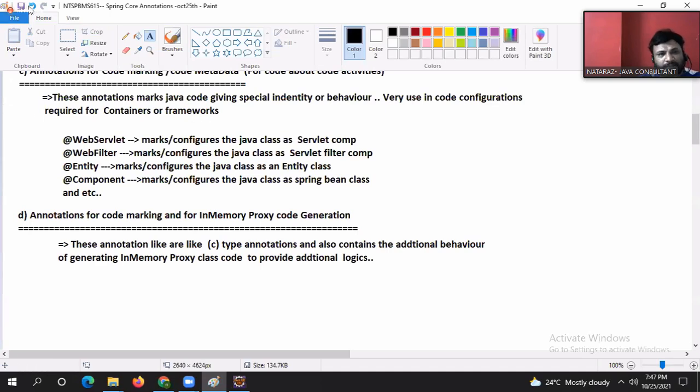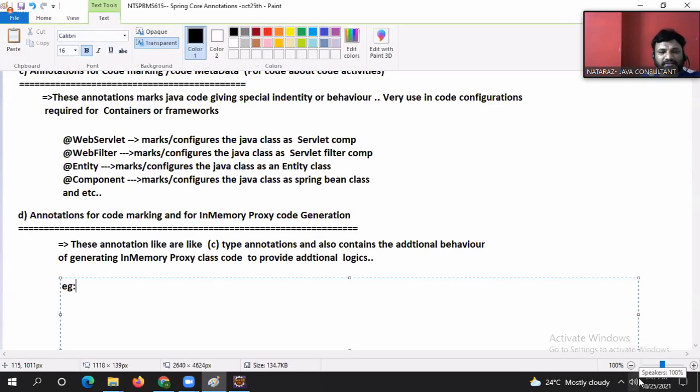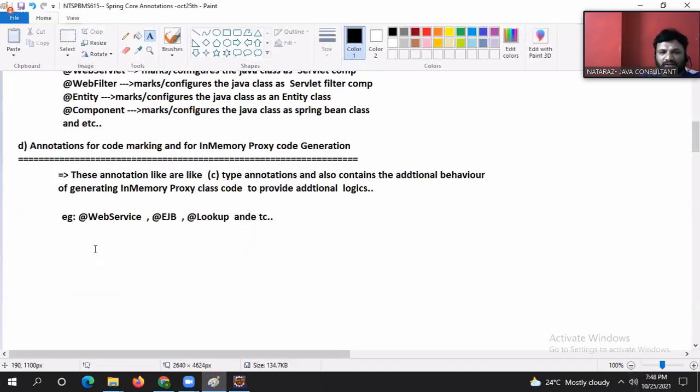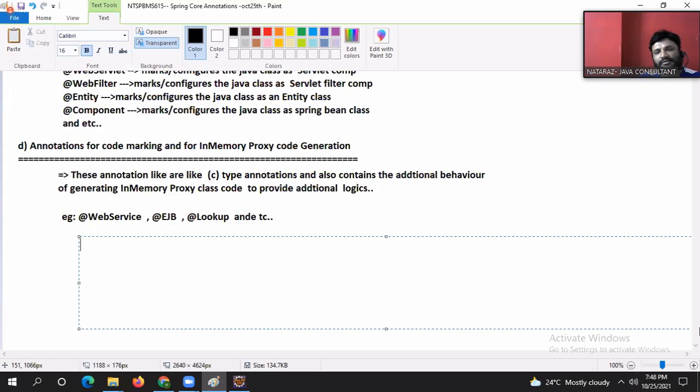Okay, you see one example, guys. Example one: @WebService, @EJB, @Lookup, and so on. Right, guys. @WebService is placed on the Java class.